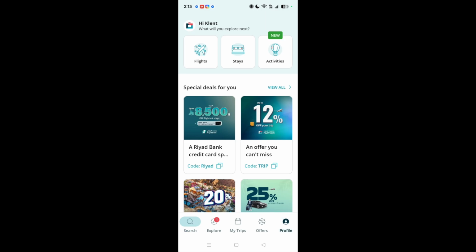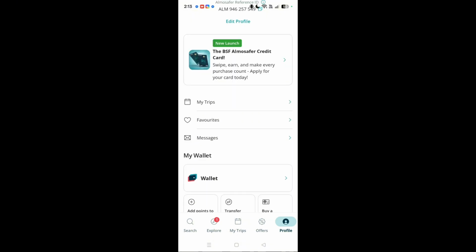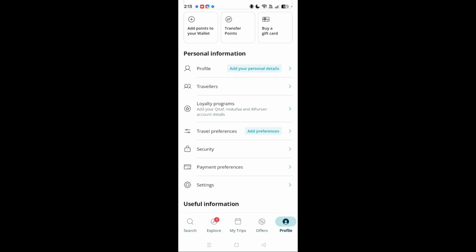After pressing on the profile icon on the bottom right corner, next thing we need to do right here, as you can see right now, we just need to go down, scroll a little bit down until you go to the personal information section. So here at this section you will see a lot of options that you can choose from. We have a profile, travel, loyalty, and so much more. And just below right here you will see a settings right there. Press on the settings right there.